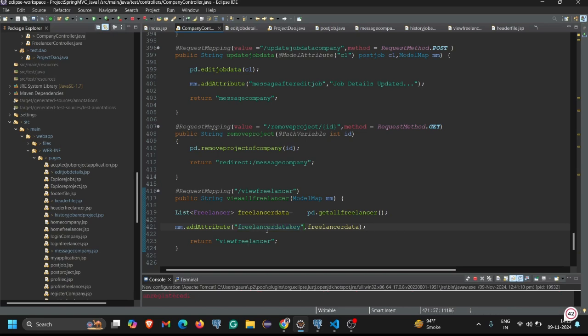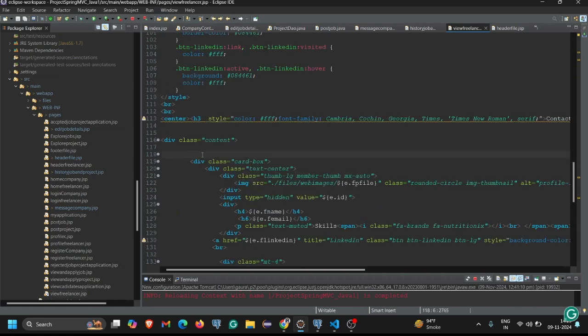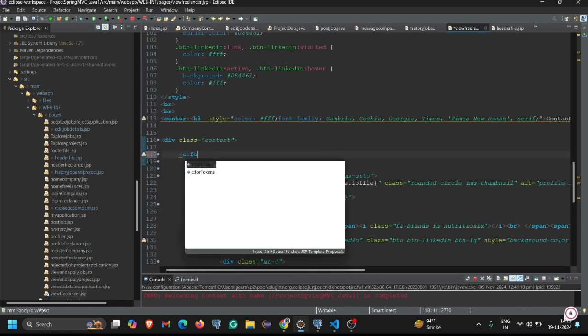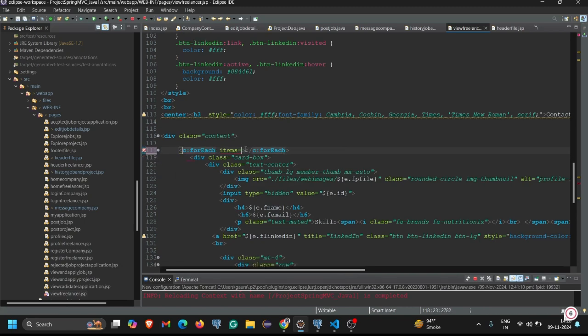So just check it out now, it is working or not. So we have to come to our view all freelancer page. So here you can see this is the page of view all freelancer. We have to simply apply the for each loop. So c:forEach, okay, then items equal to, then double colon, then dollar sign, then curly braces.